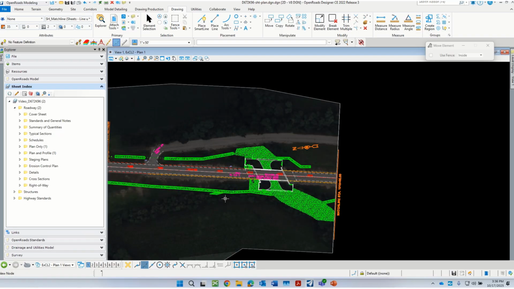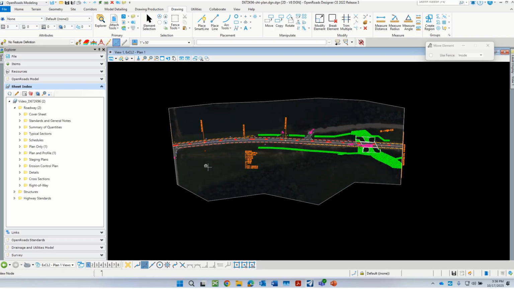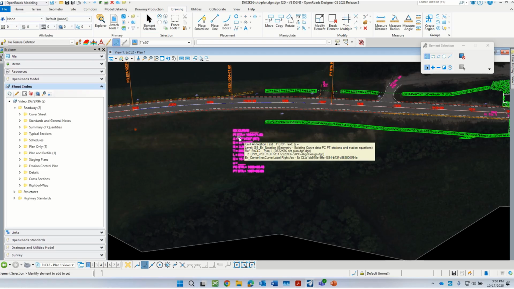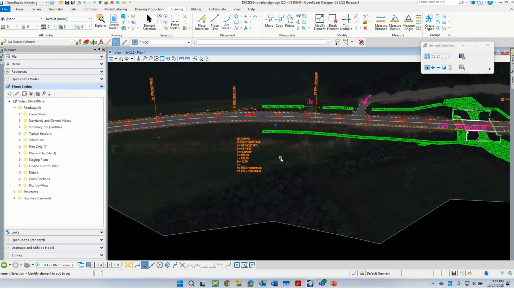And if that's ever the case, then you might decide, well, I want to place the curve data in the sheets, and I just want to turn off the levels that have all the curve data, so I'm not looking at the curve data in the alignment file. If I need to manipulate it because maybe I have something else going on here, I can't do that in the alignment file.